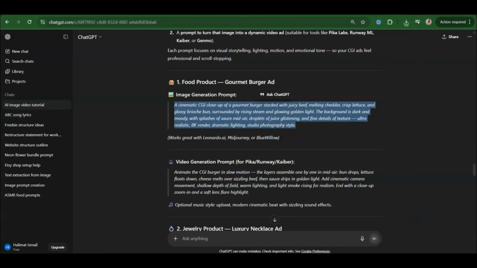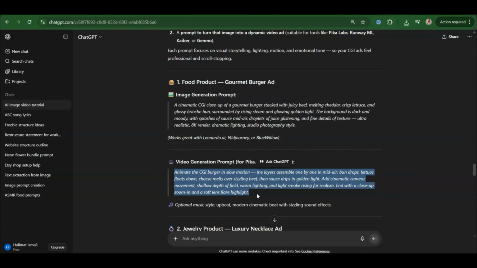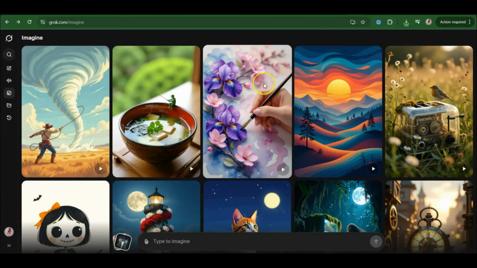So we're just going to go back to ChatGPT, and then we're going to copy the prompt for the animation. Now the platform we are going to be using for animating this image is called Grok AI. Grok is absolutely free. Just go to grok.com, log in with your email, and then you can get started. So they are all free to use.